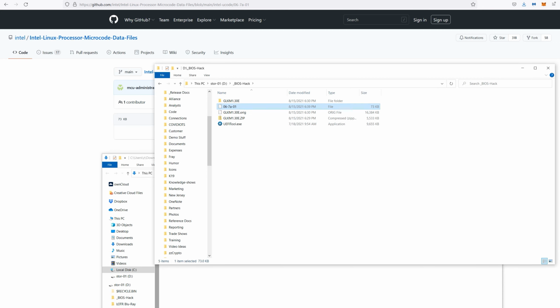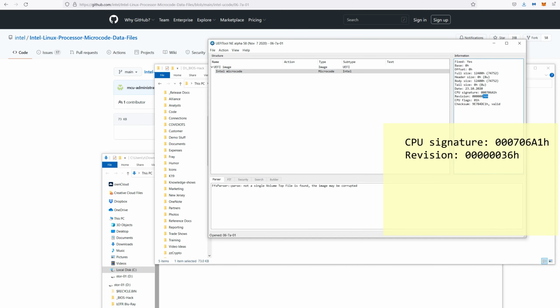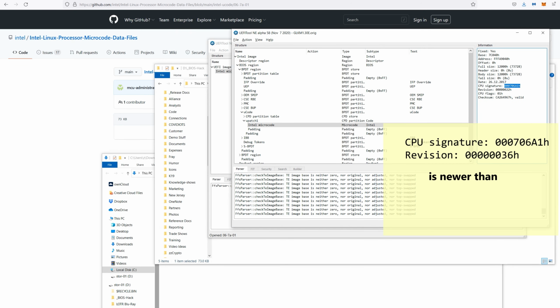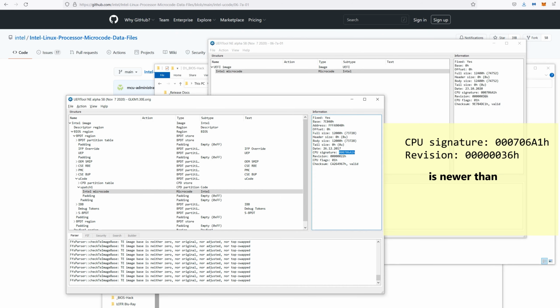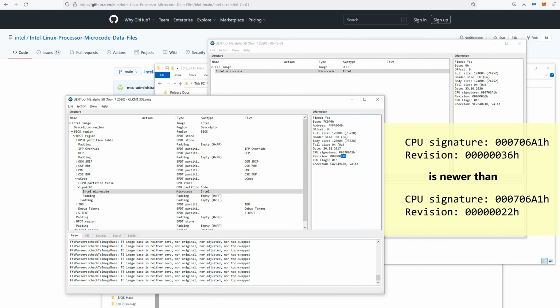Now it turns out you can also open this in UEFI tool. Yeah, look at that. What does this say? The UEFI image. Intel microcode. It's version 36. Same CPU signature. Now let's see the other UEFI tool. Our original file. 22. So this is definitely a more recent code than this, and for the same processor.